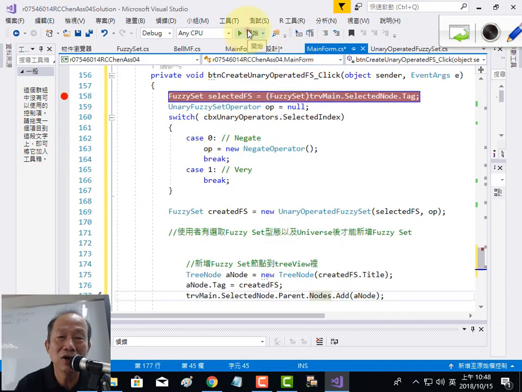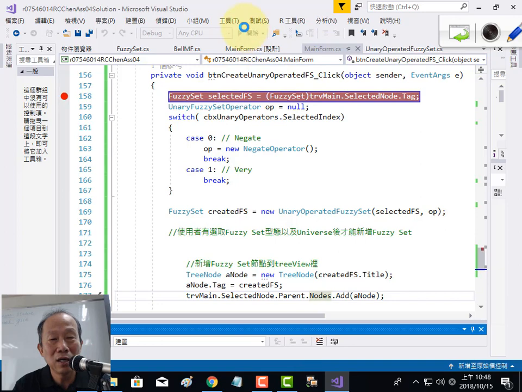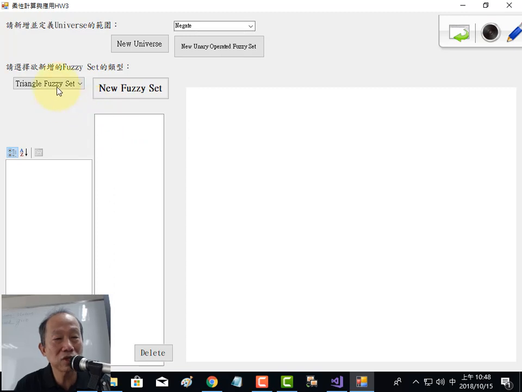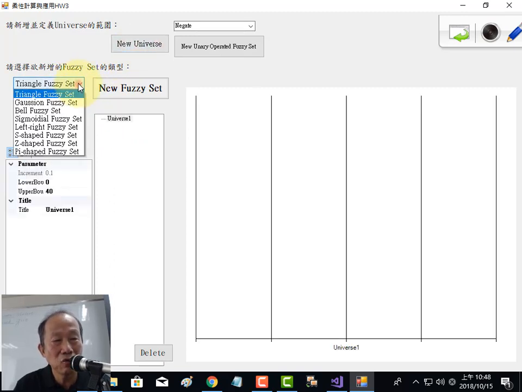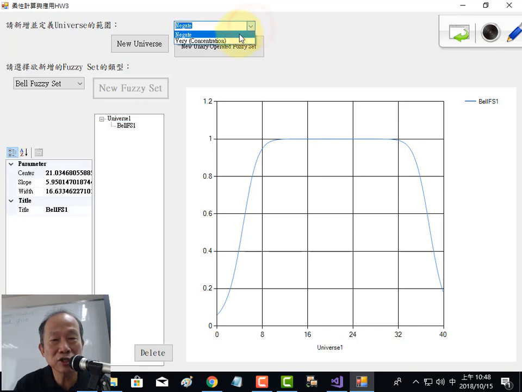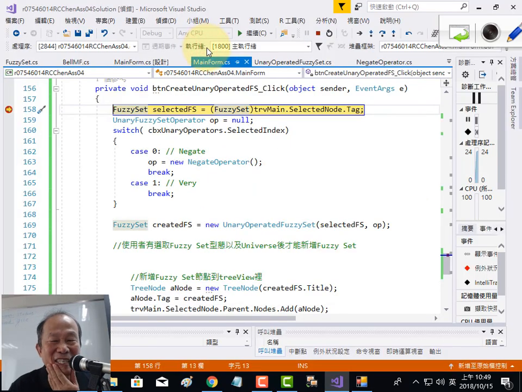Okay, let's try. All right, so we have a new universe. We have a bell function anyway. Bell, what is it? Created. Right now, you select bell. What is it? So this is a selected neuron, right? And then I have create. I have a negate, or I might use value concentration. I have done that, right? Okay, so click on this unary operator party set.